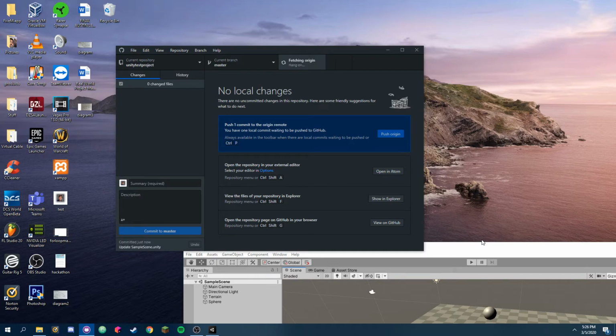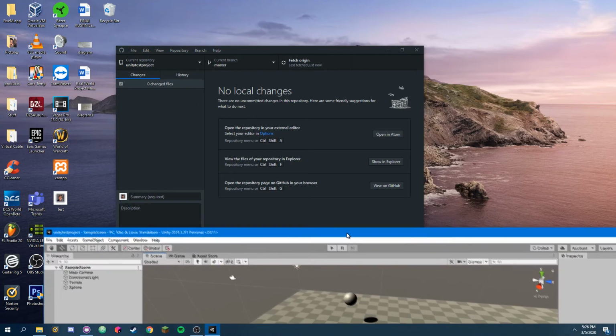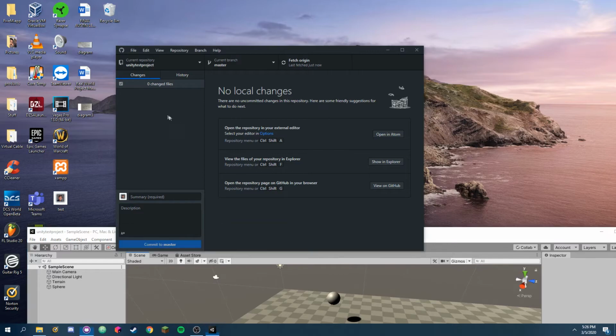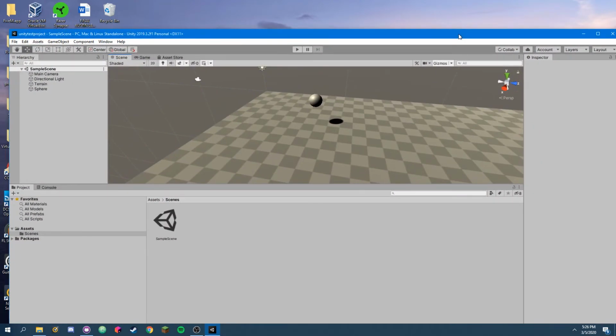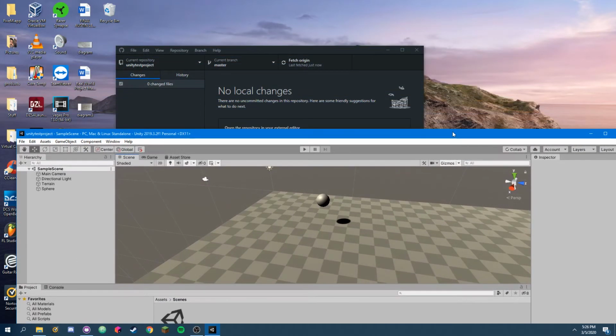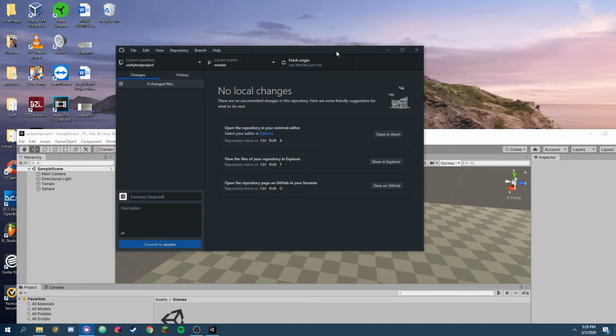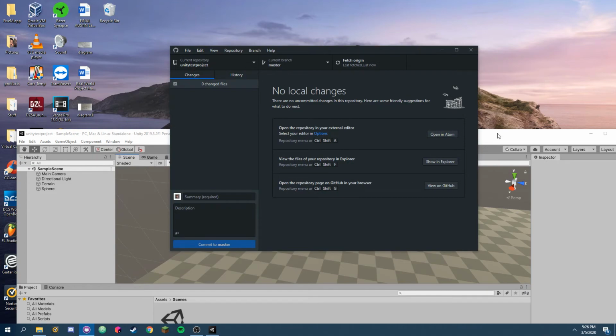Basically, before you open Unity to work on the project, you would open GitHub and pull any changes, and then open the project. Or you can open the project and then pull while the project is open. It doesn't really matter, but that's pretty much it.